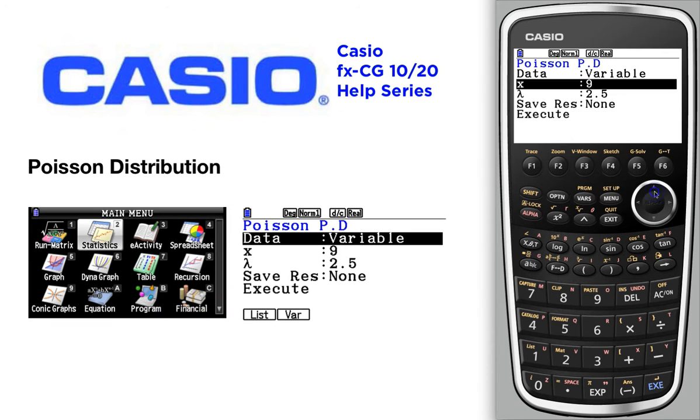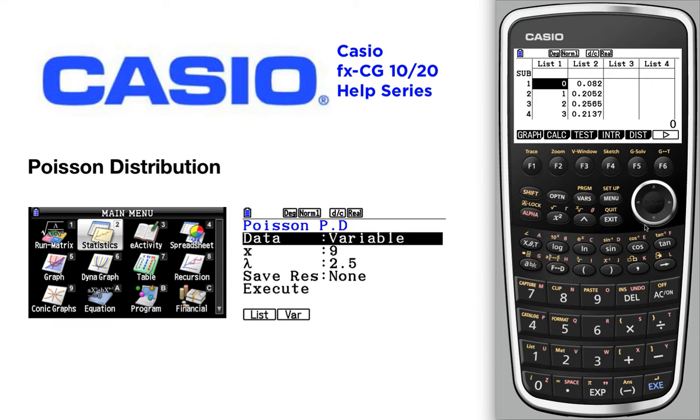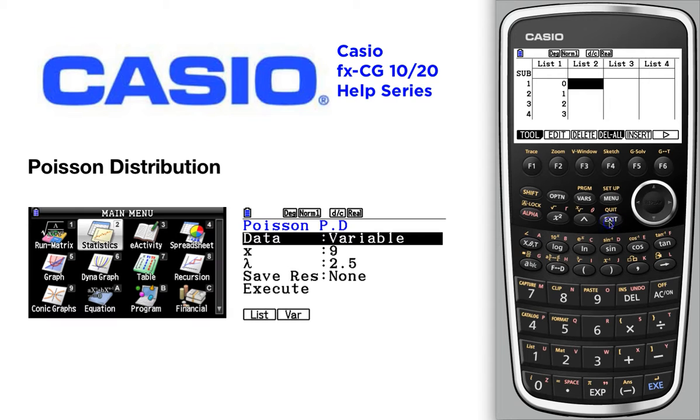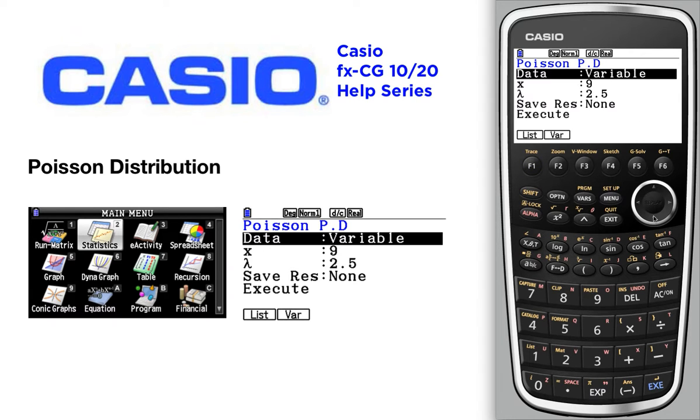Let's take a look at the list, but before we go to the list, I'm going to exit out. My list has the numbers 0 through 10 listed, and I'm going to go ahead and delete what's in list number 2, so we'll delete that. This time I'm going to go back into my Poisson distribution, and I'm going to calculate the Poisson PDF using the list values.